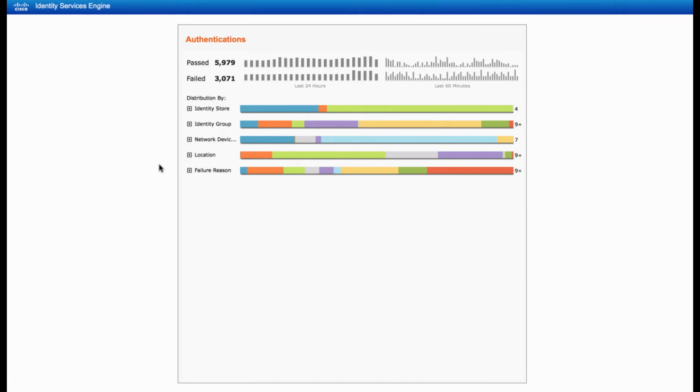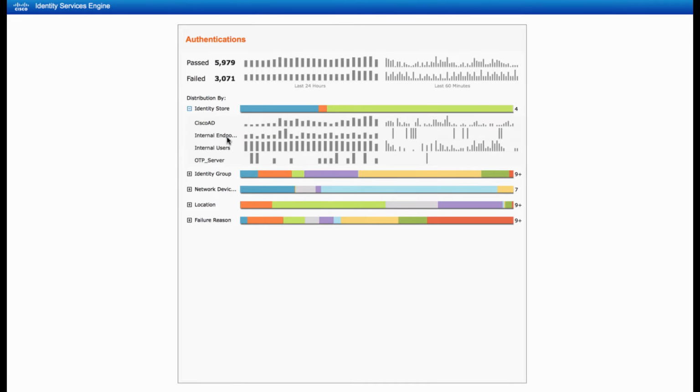From an authentication distribution perspective, we can show that in many different ways, starting with the identity source. So we're authenticating against AD. We are authenticating against internal endpoints. This is when we do, for example, profiling. And we're authenticating against internal users. This is possibly for guests. Guest accounts get created in ISE itself. We also here maybe traffic for VPN.